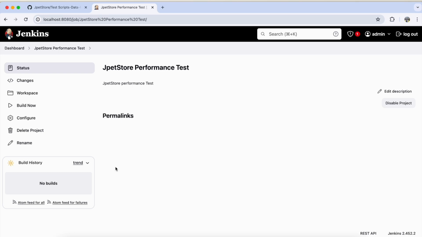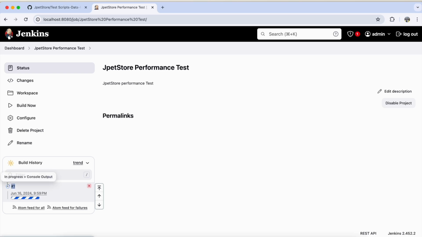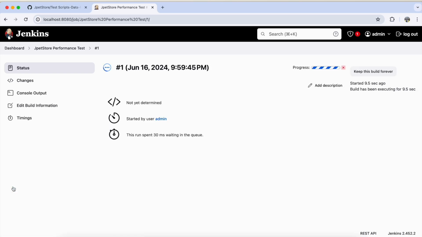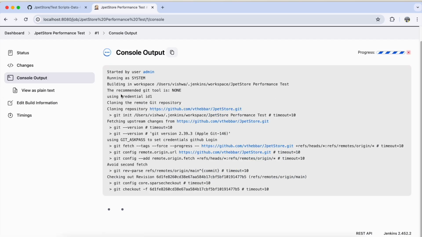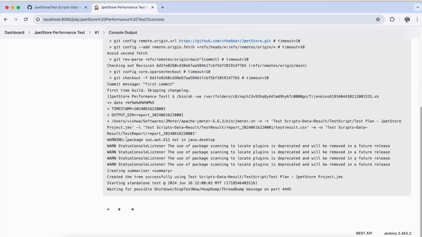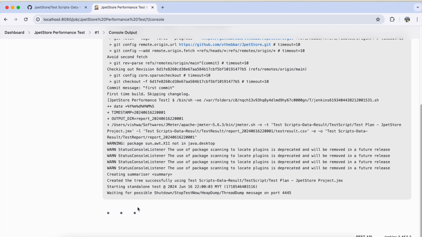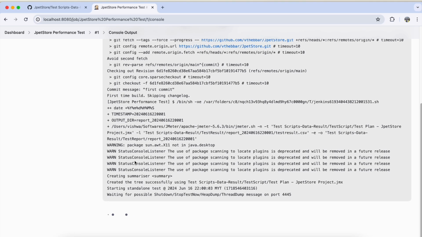Now what I can do is I can just click on build now. So here it started building. You can click on this number here, number 1, and you can click on console output here. See here, it's providing the logs. It started the execution, and it is executing. It will take some time to complete the test execution. Once the execution is completed, it will also display the execution result here, right?